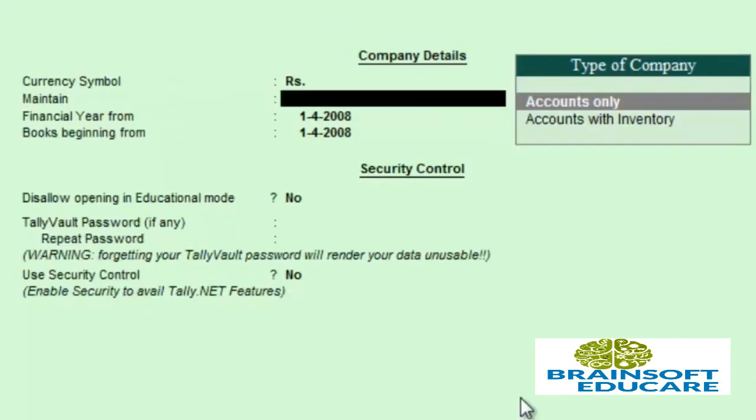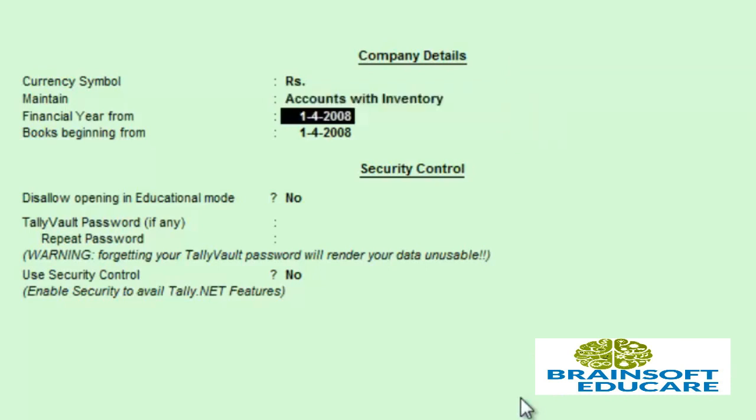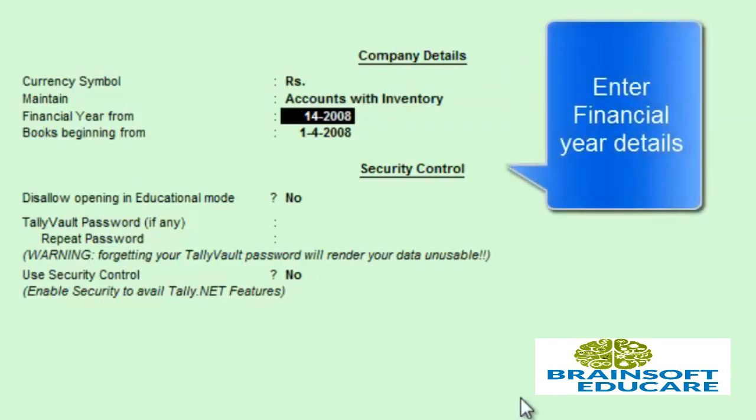After that, you have to select which type of account you want to maintain. Only accounts or accounts with inventory. I am selecting accounts with inventory. Now here you have to choose the financial year. Enter the financial year here, or the financial year starts from 1st April.